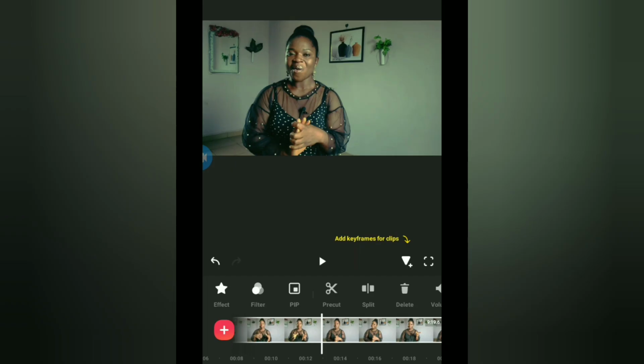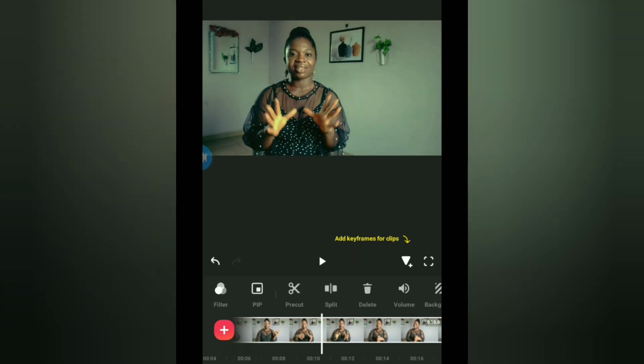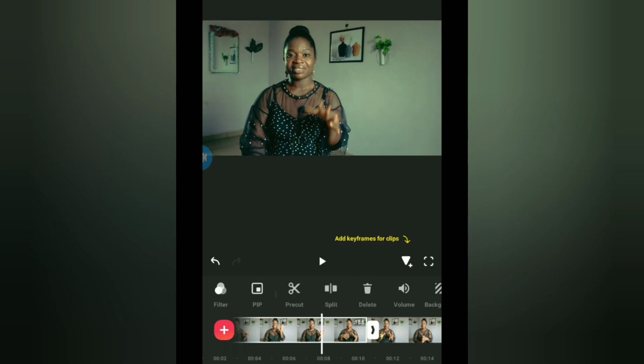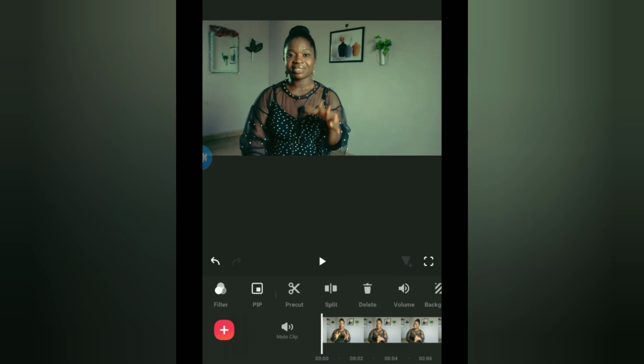Okay, now the main one, the split. Split is one important tool here. It helps you to split, like divide a video. You remove the one that is not too good, the one that has errors, you delete it. Okay, so look at what it does. When I click on it, it separates the video. Okay, now you click on the one that you actually want to delete. Now I click on this, okay, and I go to delete and delete it.